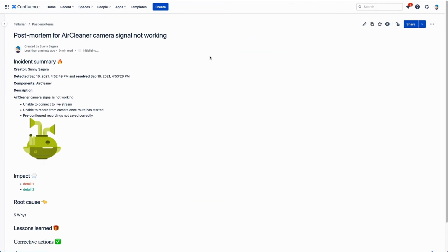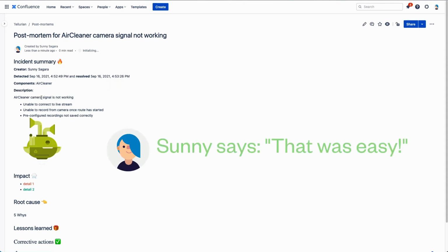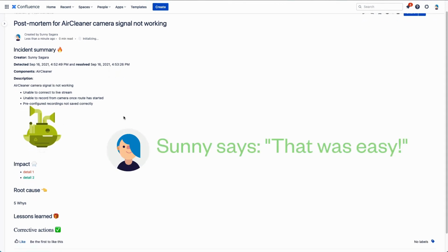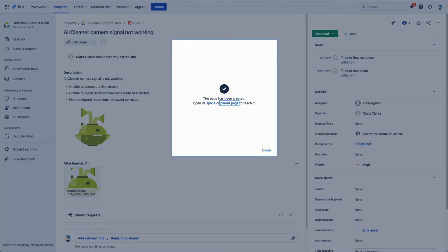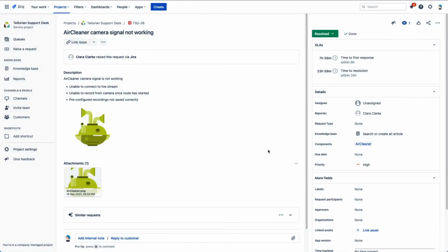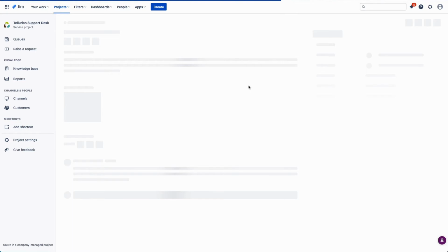You can see that the key information needed from the issue is already on the page, so your team can then move on to discussing the 5 whys and lessons learned. Now if we go back and refresh the issue, we can see that there's a link to the page from the Jira issue.